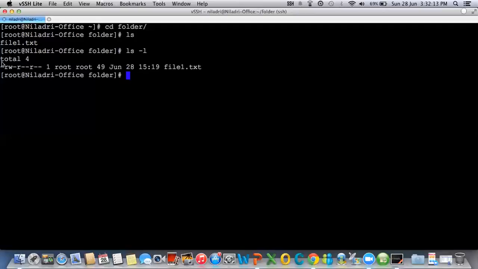So now I can see that the owner can read and write, but cannot execute. The group can read, but they cannot write and they cannot execute. Any other user can only read, they cannot write, and they cannot perform any execute options as well.